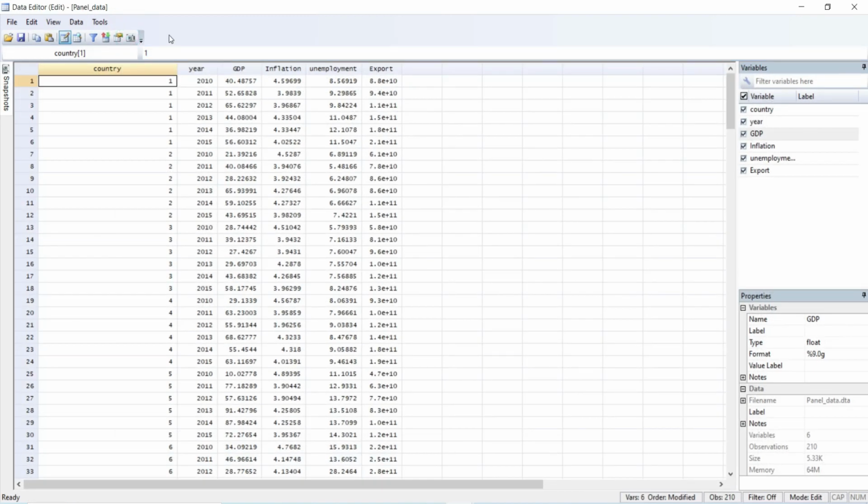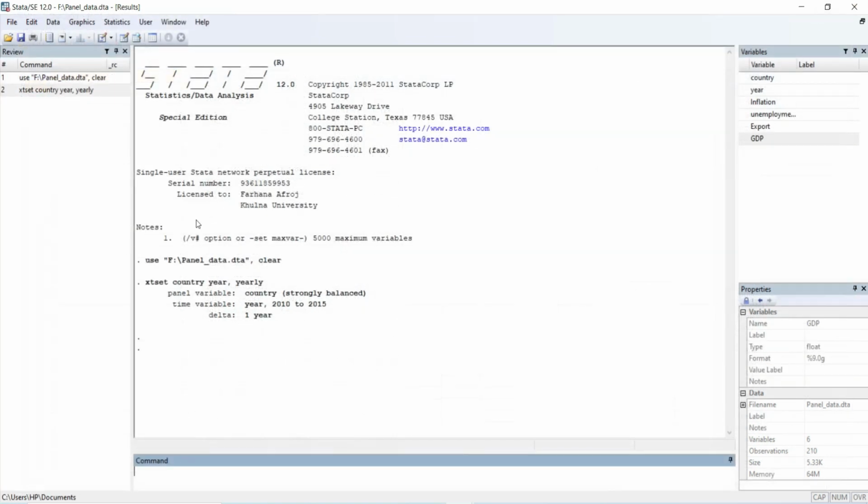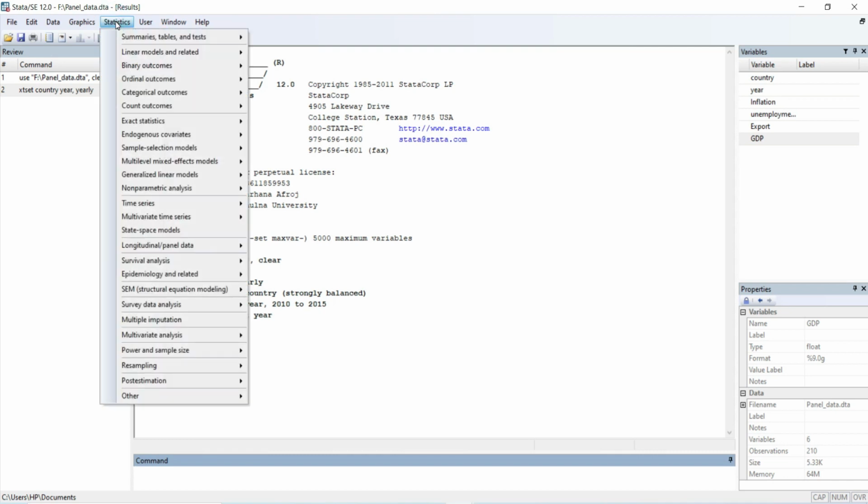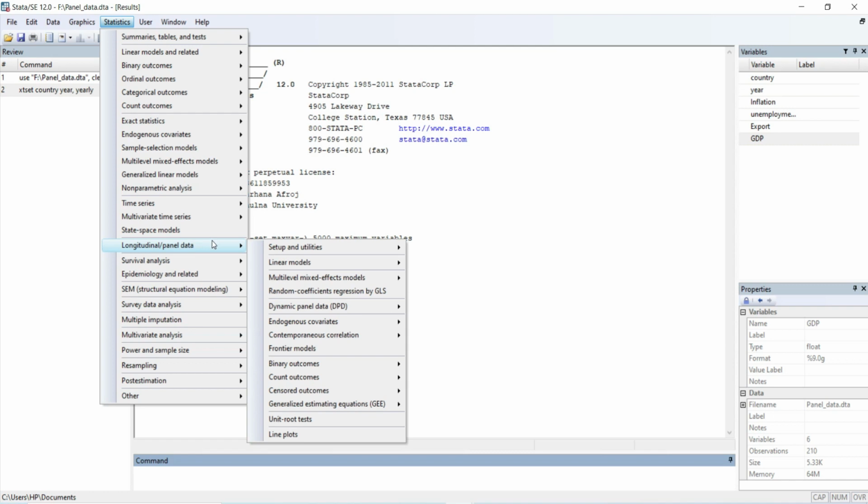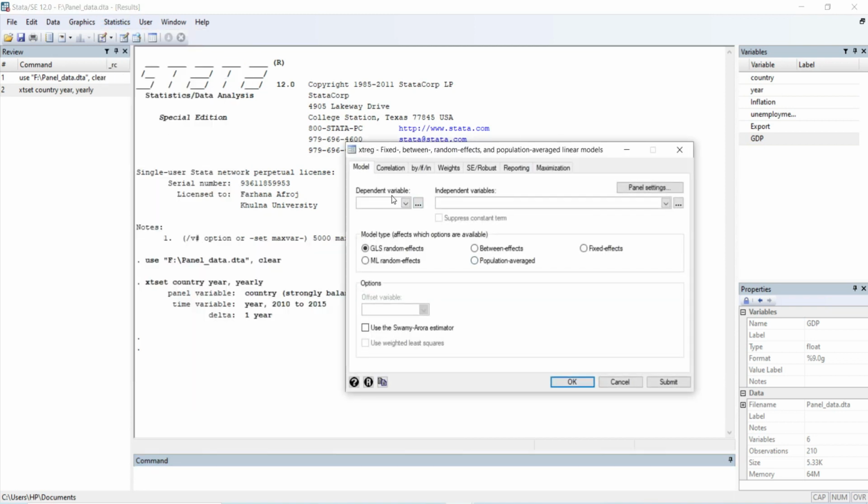If we look at our data set, here is country, then year, then GDP, inflation, unemployment and export. So we will test if inflation, unemployment and export affect GDP or not. First of all we need to go to statistics, then longitudinal or panel data, then linear models, then linear regression, and click on that. After that, here you can see the dependent variable. Our dependent variable is GDP. Then we need to select our independent variables: inflation, unemployment and export.